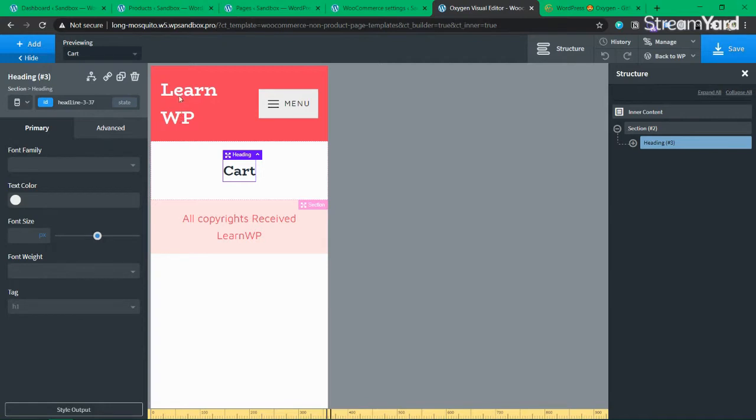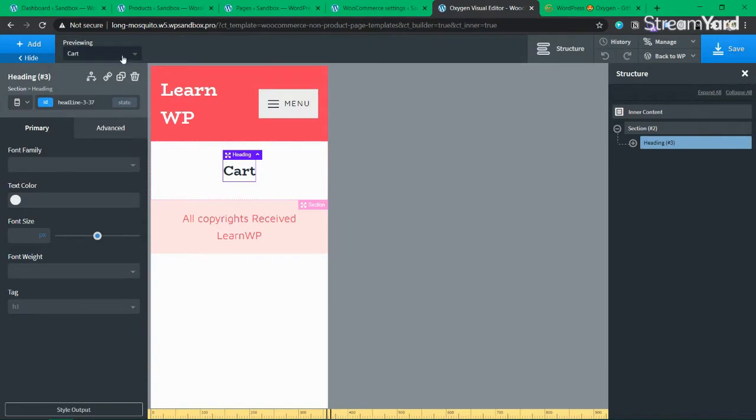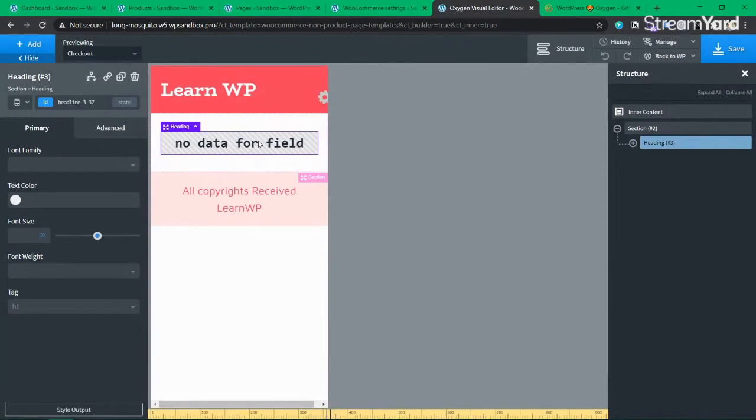We didn't see this coming. Like the Learn WP at 480 is too big. We should have taken care of it. Okay, we have this. We have a template. If we just select other pages also, we will get the same data.